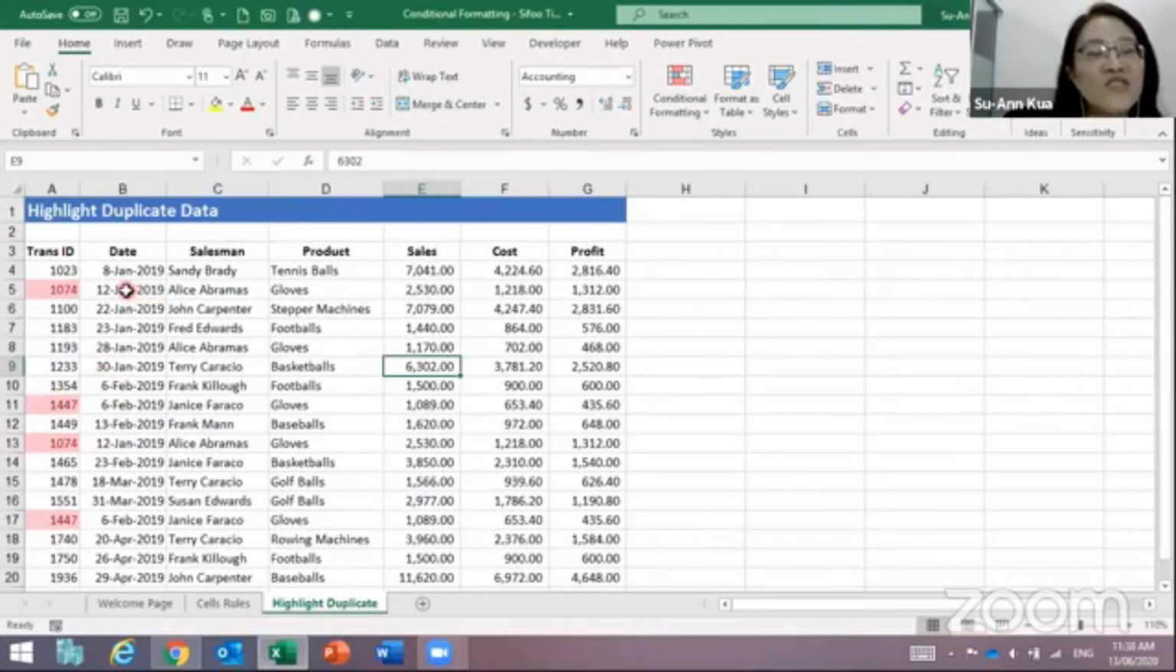So the next thing is you're still not too sure whether the date, the salesman, the product, the sales, and also the cost are 100% duplicate. It could be the transaction ID that is entered wrongly. All right. So what I'm going to do right now is I'm going to get rid of these existing colors. And I'm going to share with you how we can use this in a formula, all right?